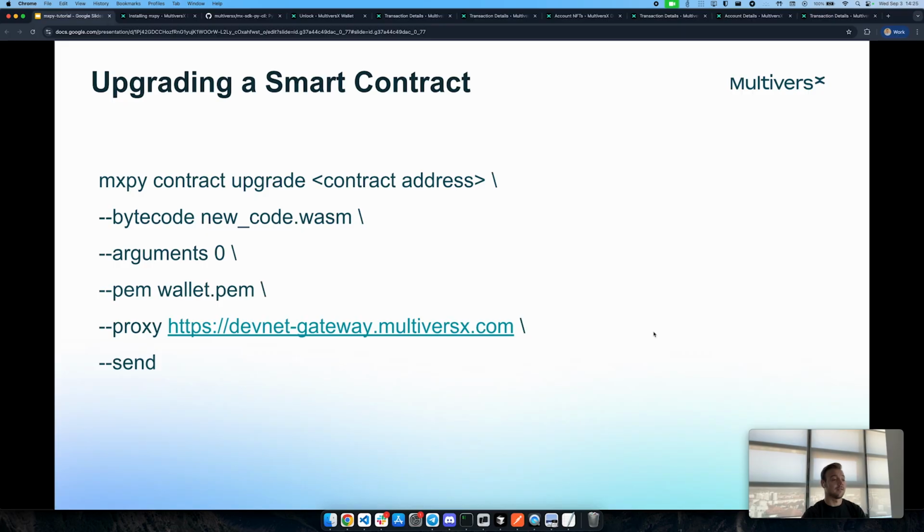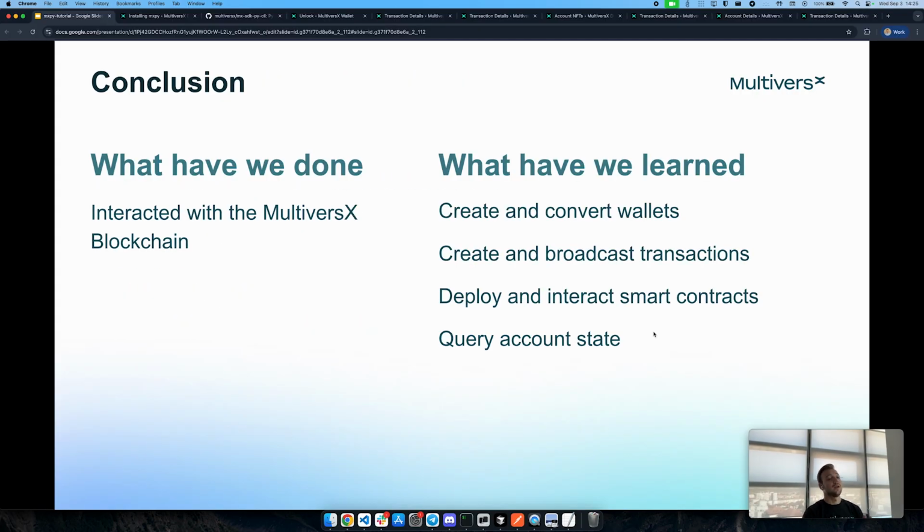Keep in mind that's just a short example of what MXPY can do. For a full list of examples, use the --help argument to see all the commands that MXPY provides, or simply check out the documentation. So what we've done today is we've created a wallet, we've converted it to another format, we've also created, broadcasted and signed transactions, and we've also interacted with smart contracts. So we've deployed, called a smart contract, and also queried a smart contract.